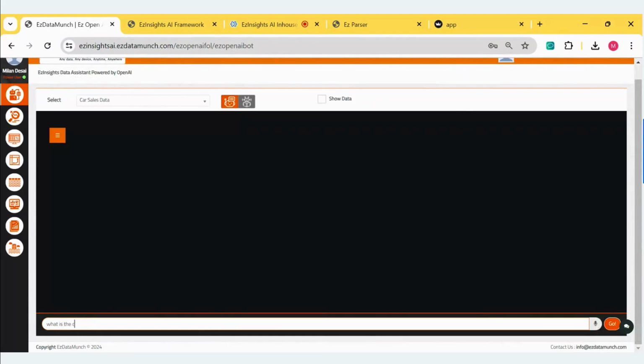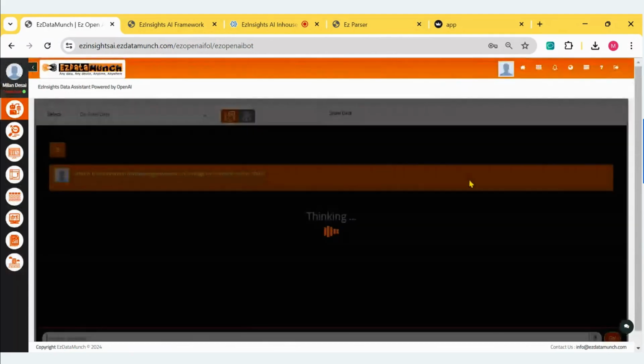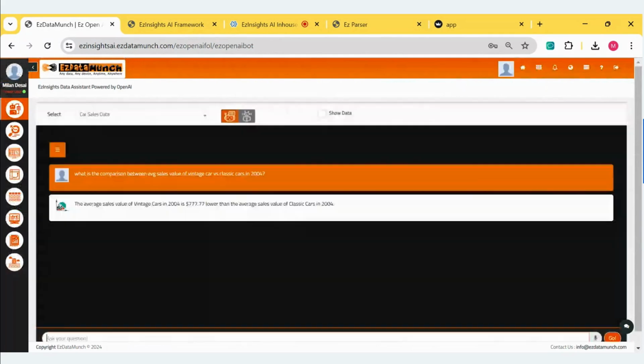What is the comparison between average sales value of vintage cars versus classic cars in 2004? So it gives you that answer right there. It's lower than the average value of classic cars.